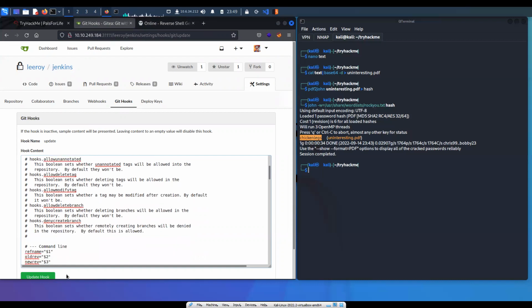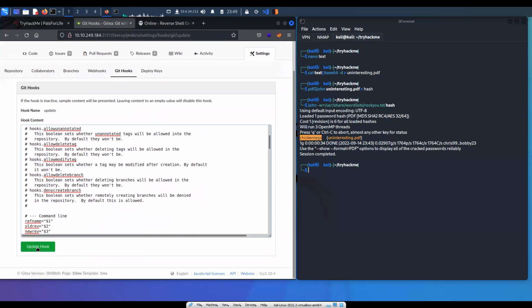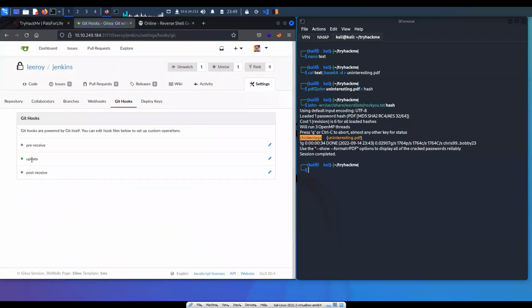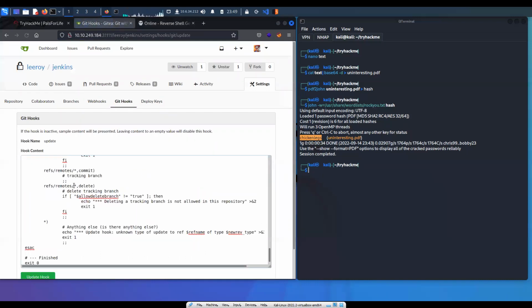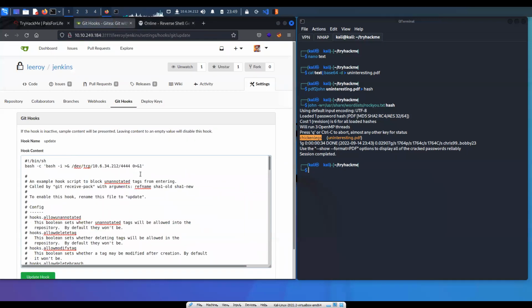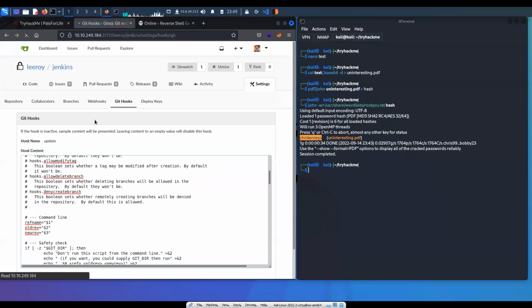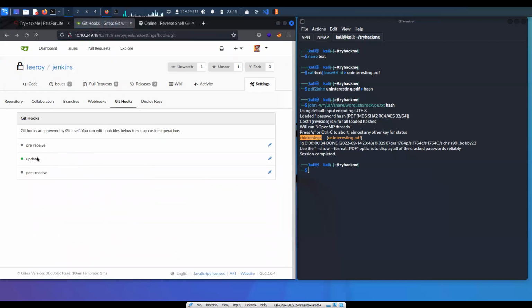That's the part of the web Git hook. So update hook, let's check it out. Okay, it's here. In order for us to have this running, we need to commit changes and push them, and then we will have this Git hook executed and get the payload, provide us a callback for our reverse shell.